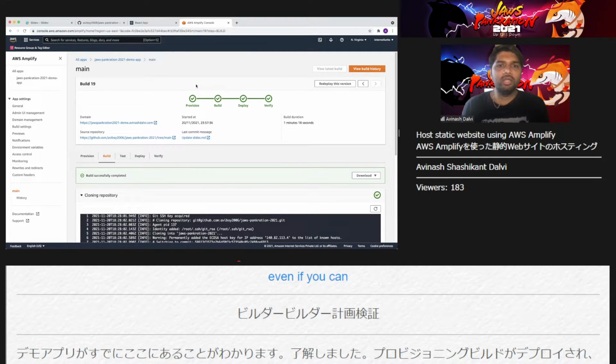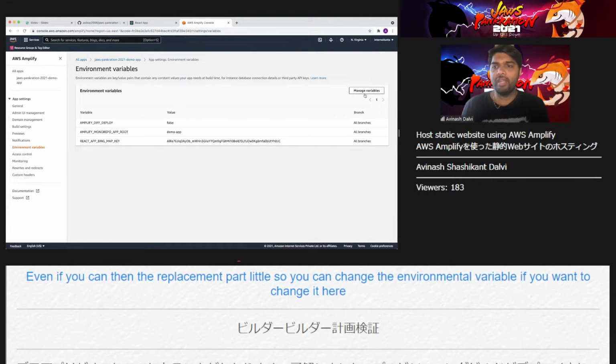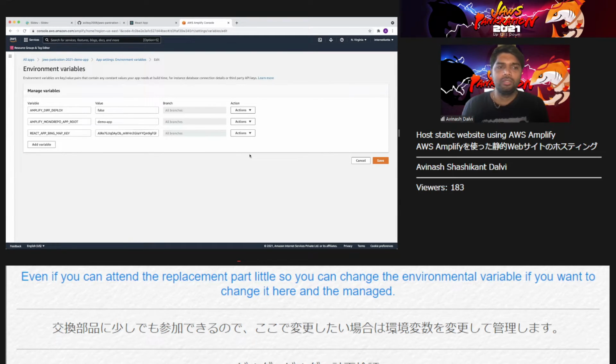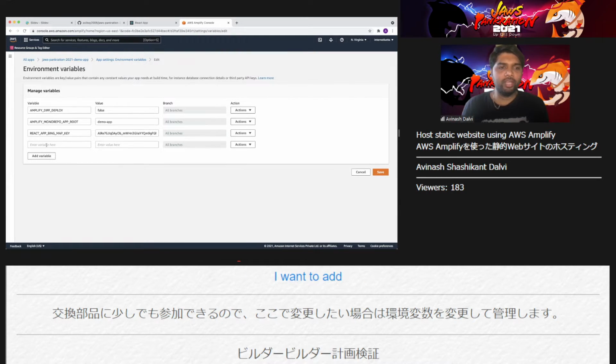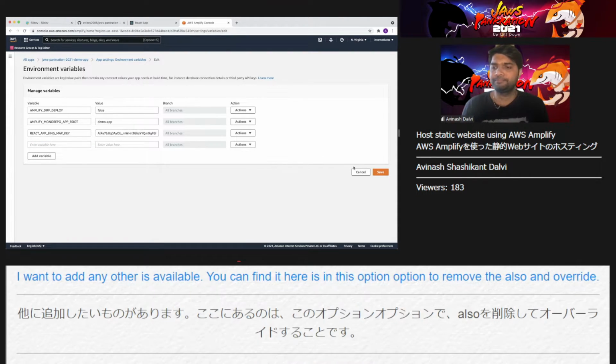Even after the deployment is done, you can change the environmental variable later under manage variables. Or if you want to add any other extra variable, you can add it here using these options. There are options to remove, add, and override also.